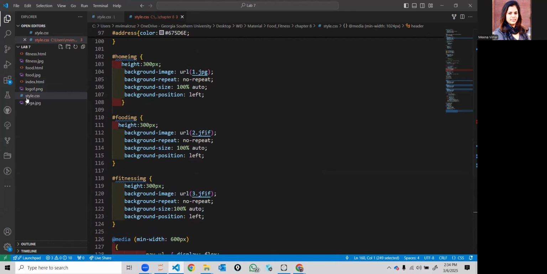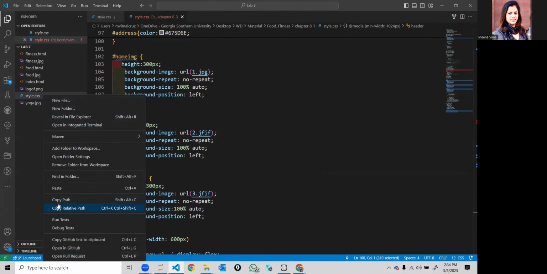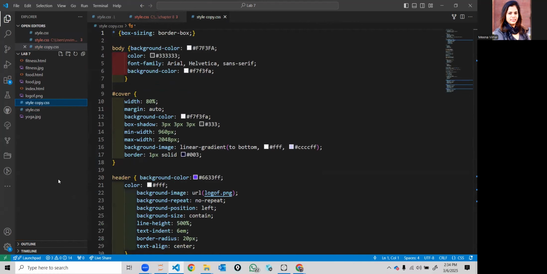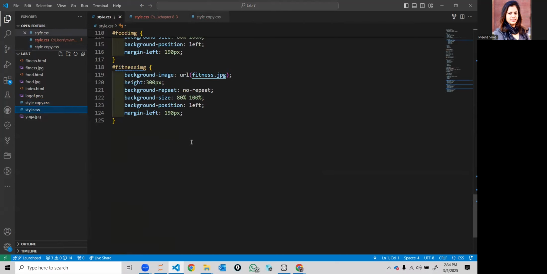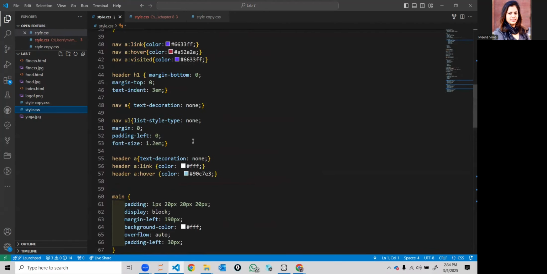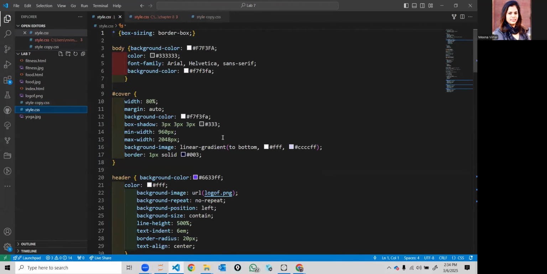I recommend you copy this and paste it and have it as a backup, so that we can check it again, because we are going to use some of the code from our previous code for our PC design. Now we are going to change all our code in a way that this code is going to work for mobile design. Are you ready?